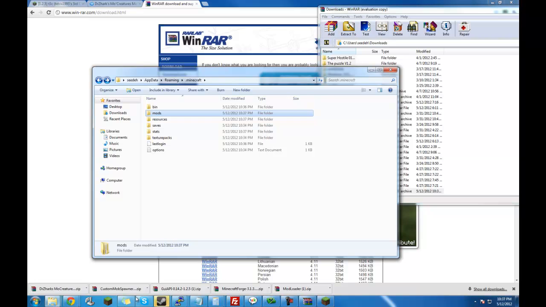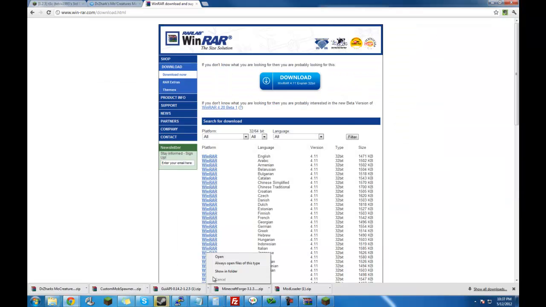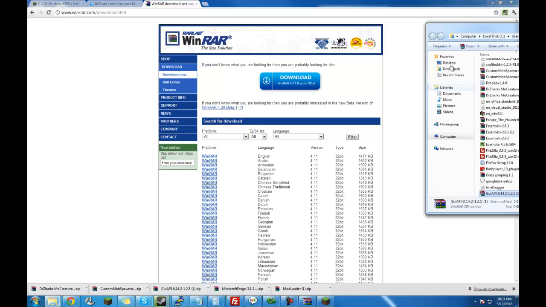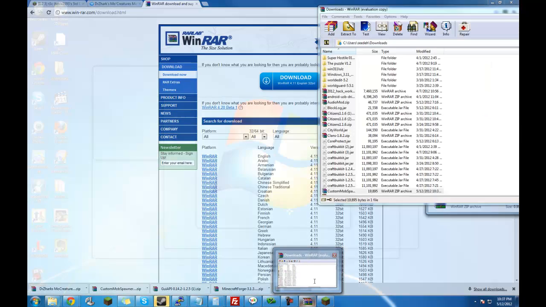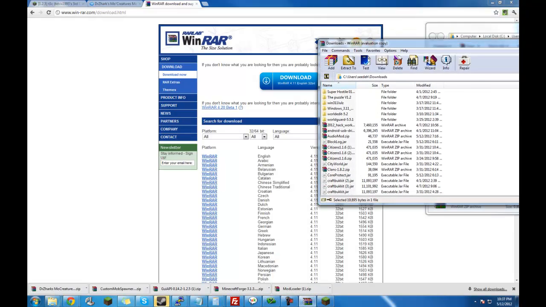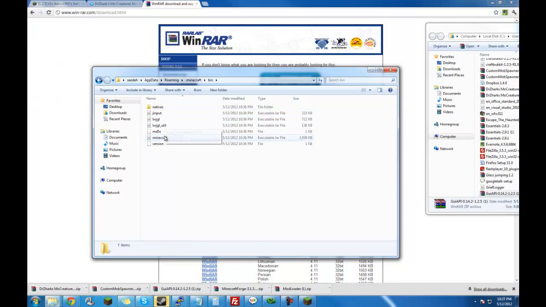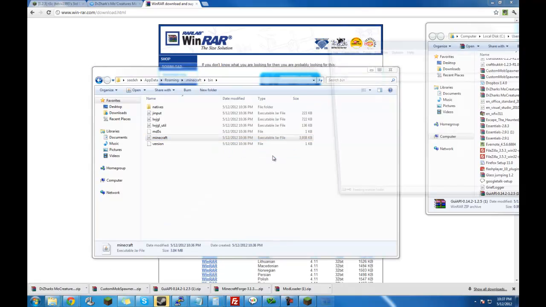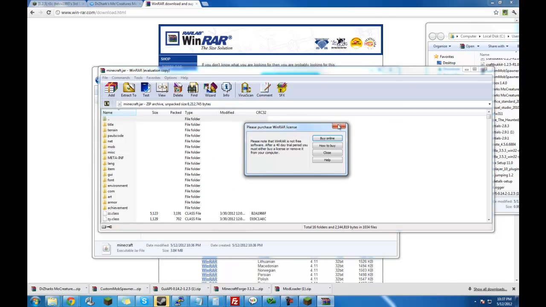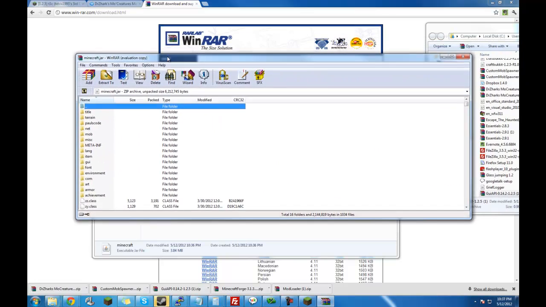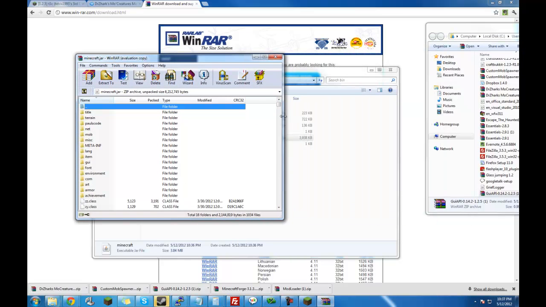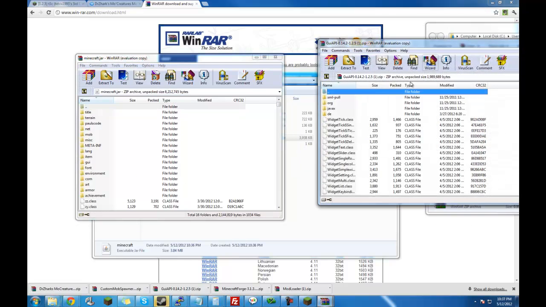And then, after that, you're gonna get your GUI API. And you're gonna go to your Minecraft.jar file. Where is it? Gonna go to your Minecraft. Gonna go to bin. Gonna do that. Open with WinRAR. And then get this. Open it.